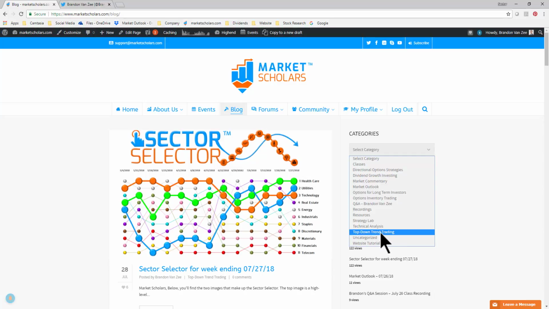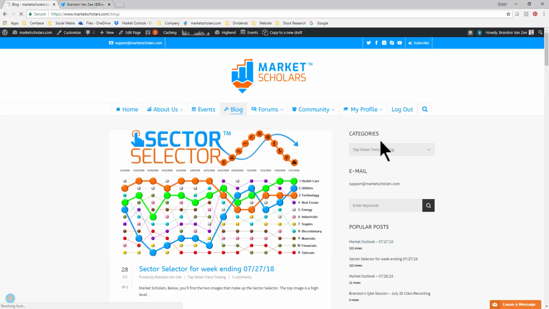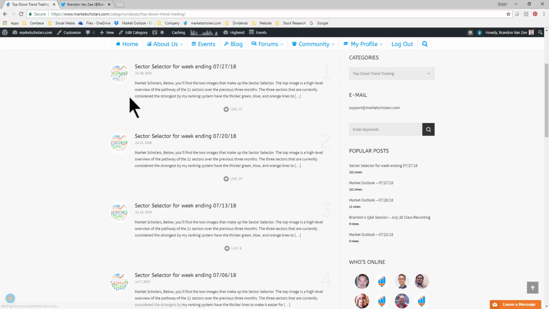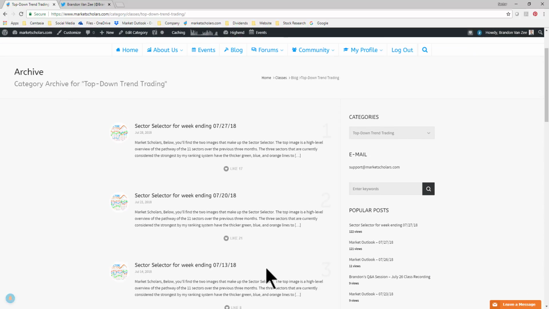After I've clicked the drop-down for categories, I'm going to click on top-down trend trading. You can see it spinning up here in my tab in the upper left, telling me it's working. And now you can see the sector selectors going back from previous weeks as well. That's another good tip that will allow you to go back and look at previous versions of this tool.